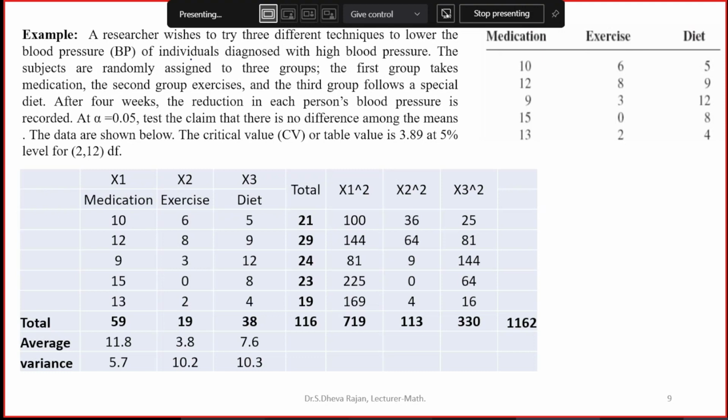A researcher wishes to try 3 different techniques to lower the blood pressure. Okay, so he is trying to reduce the blood pressure. The subjects are randomly taken. There are 3 groups, and the first group is with medication. The second is with exercise, and the third one is with diet, some special diet. So after 4 weeks, they are checking the reduction in the blood pressure, and they have the data, and here it is.